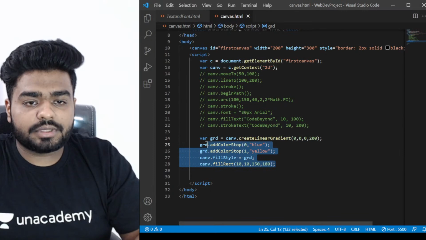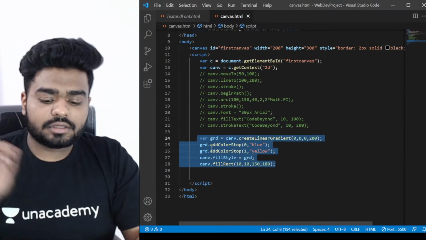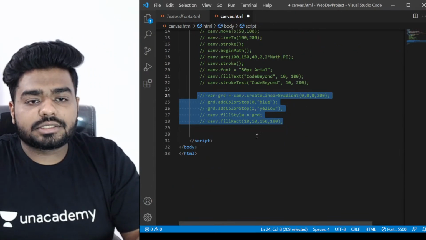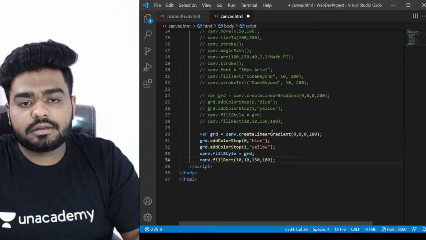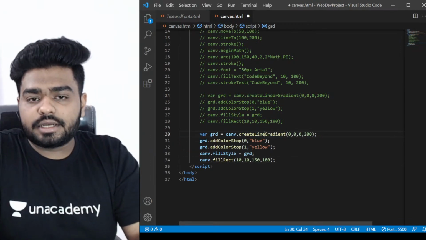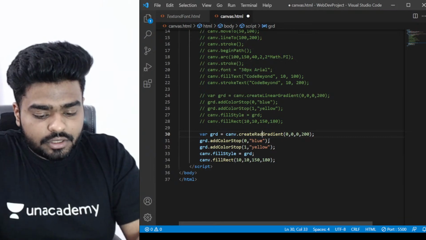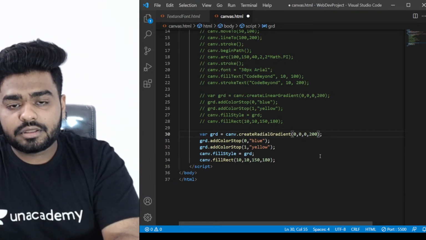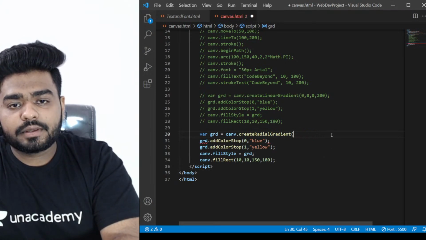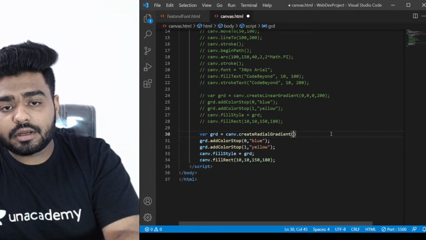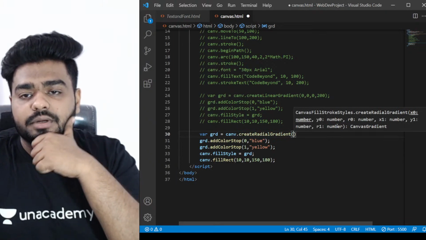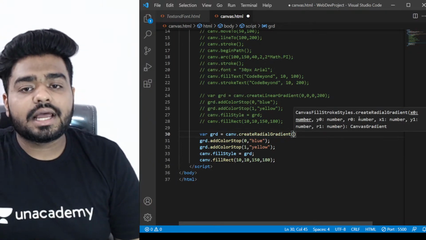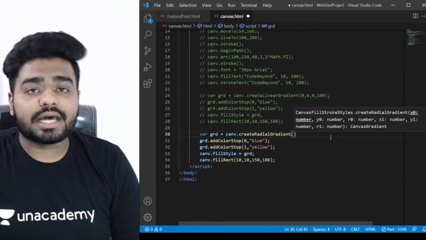I'll do something. I'll copy this, I'll comment this, I'll scroll down and write it here. And again, I'm going to give a radial gradient. Now understand, when you're using a radial gradient, the values will change. It's not going to be the same. Let's say I'm putting a bracket here and you can see what the numbers are. You have x0, y0, r0, x1, y1, r1.